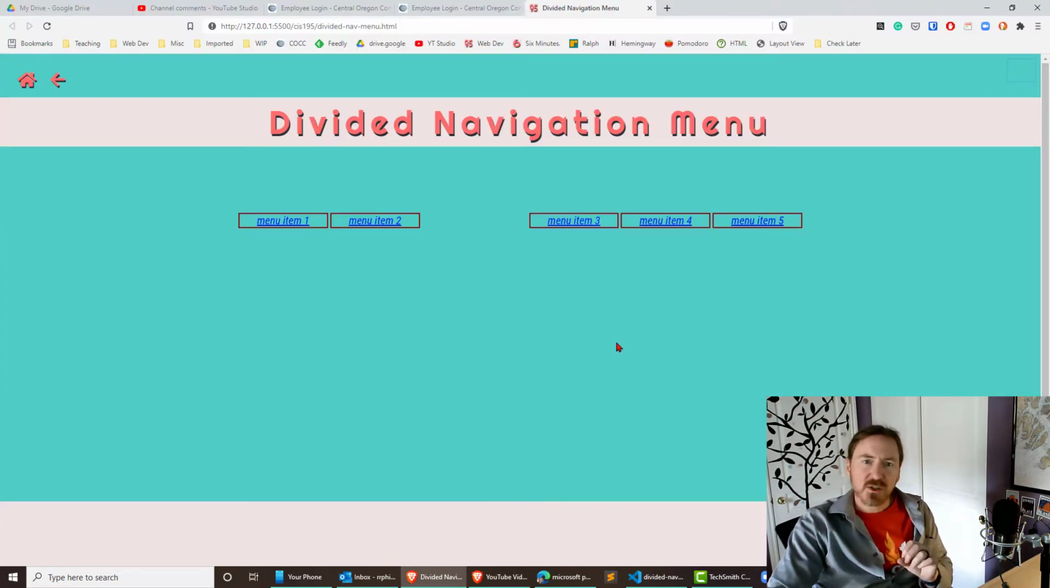Now, I wasn't sure in the original question, but the user may want these 2 menu items all the way over to the left and these 3 menu items all the way over to the right with just an unknown space in there.